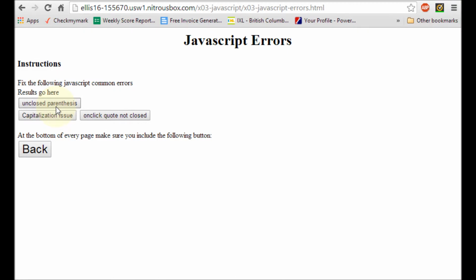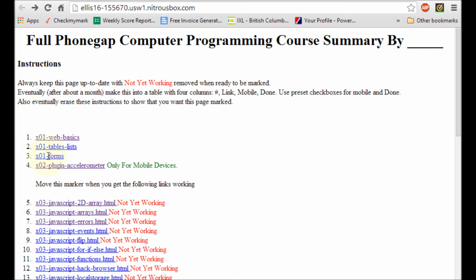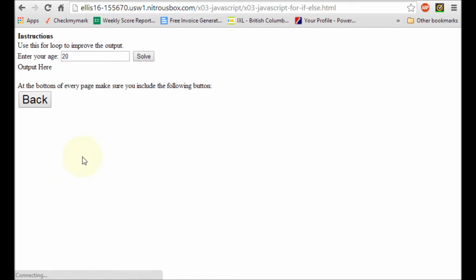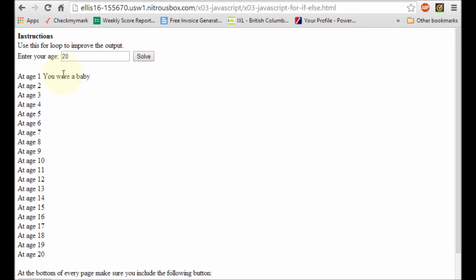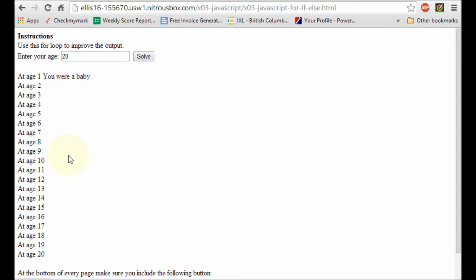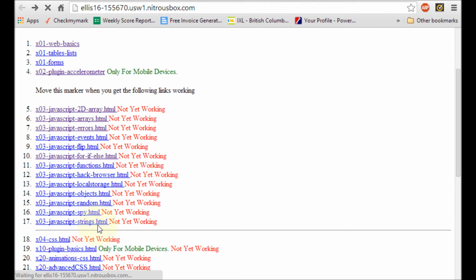Now let's go back. Errors. Here we have unclosed parentheses. When you click it, it should work. It should tell you something here, but it's not working at the moment. So a student has to go in and try to fix that. So it's real hands-on computer programming. For else, if we click that, it's saying if the age is 1, this person was a baby, but it's not making any comments here. So the students have to go in and figure out how to make if statements and for loops. Anyway, that's it for now. I'll show you on a mobile device in a few minutes.